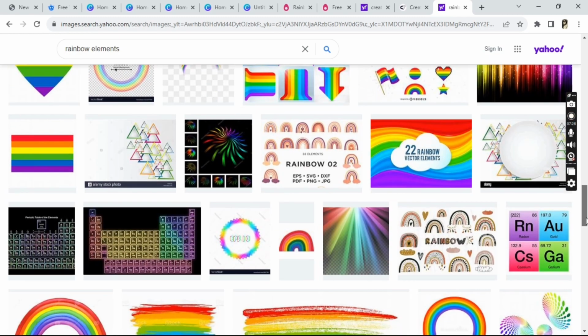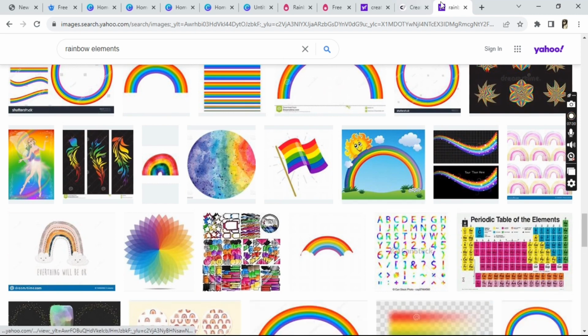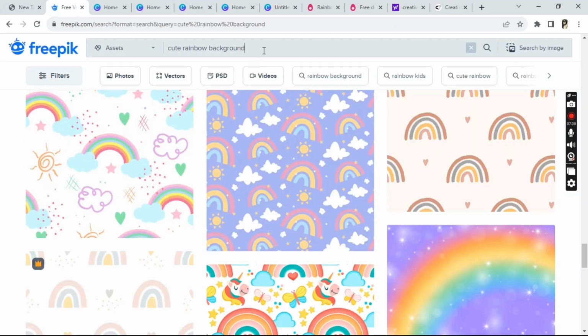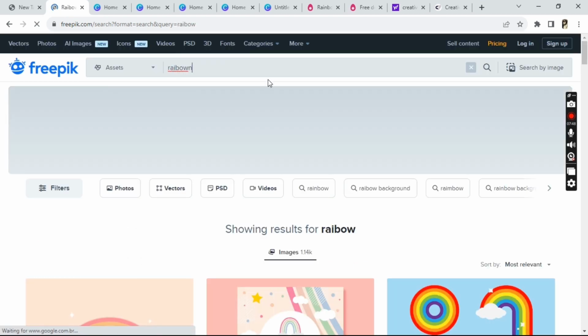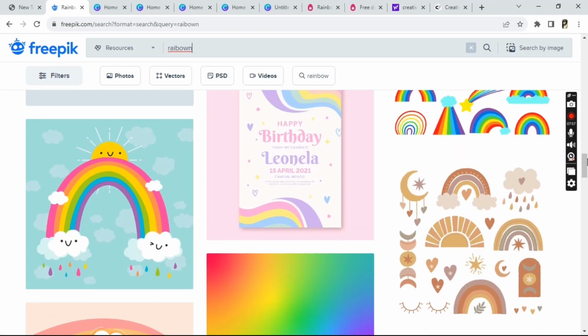Oh, there's this shooting star. I don't think it's good, but it will do as I can't find anything. Let's go to free pick. Rainbow. If you don't want to go through the stress of creating posters, you can download something like this one here and just make it your poster.